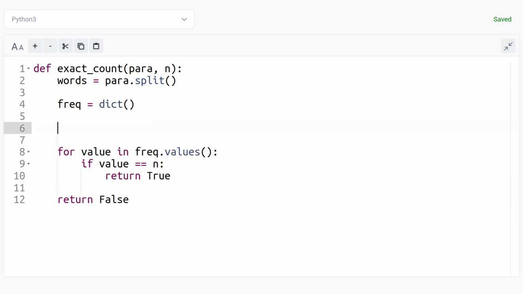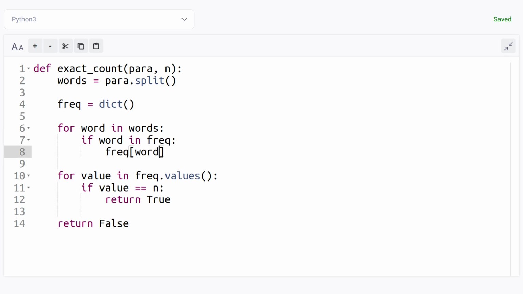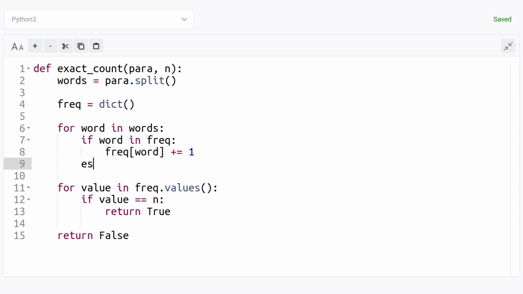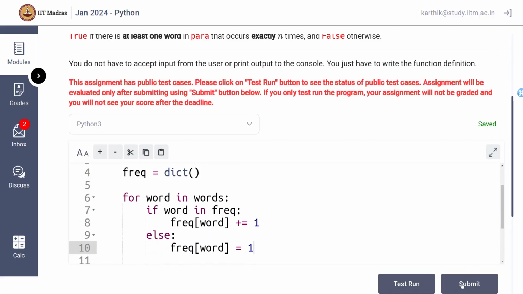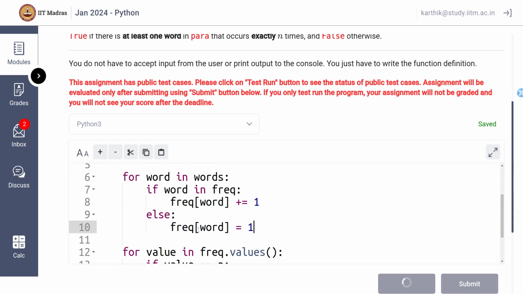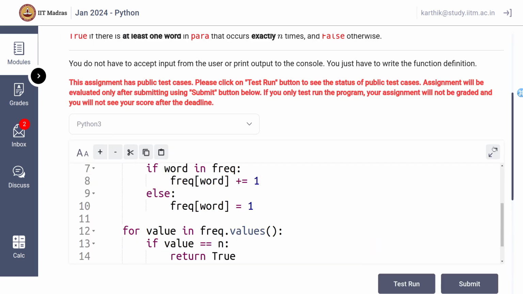So another way of populating this dictionary is: for word in words, if word is already a key, if word in freq, then frequency of word plus equal to 1. If word is not yet a key, then frequency of word is equal to 1. Maybe some of you are used to this way of populating a dictionary. This is also valid, right? If this is the first time you are encountering this key, make the value 1. If not, increment its count. So again, this is another way of doing it.